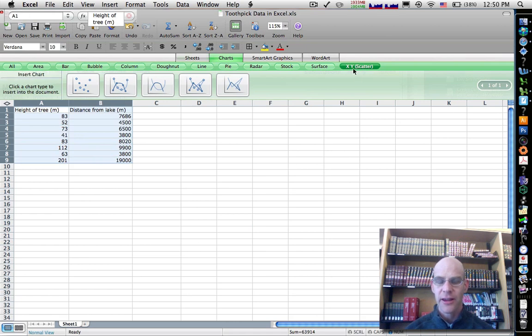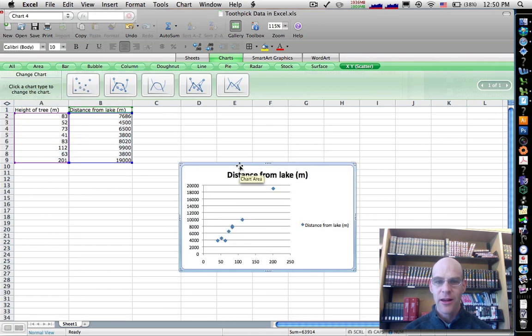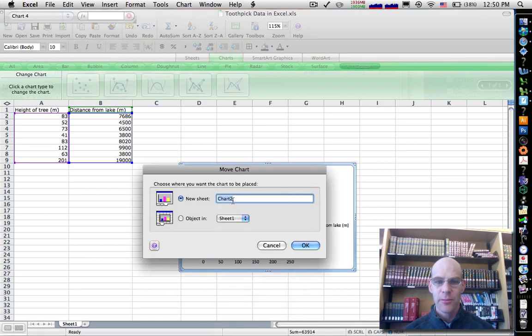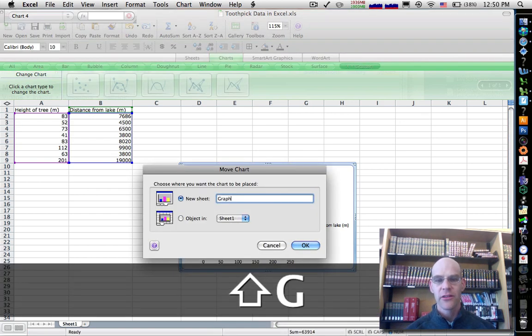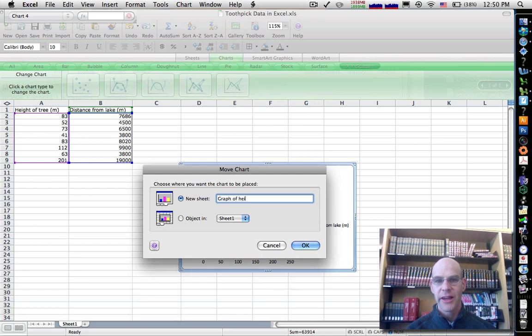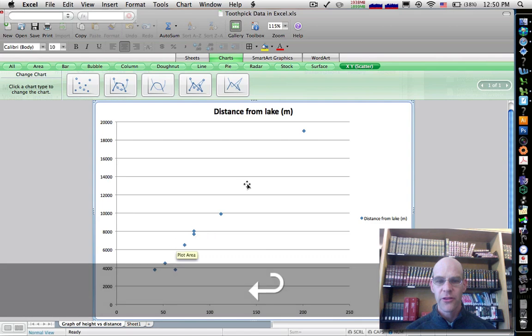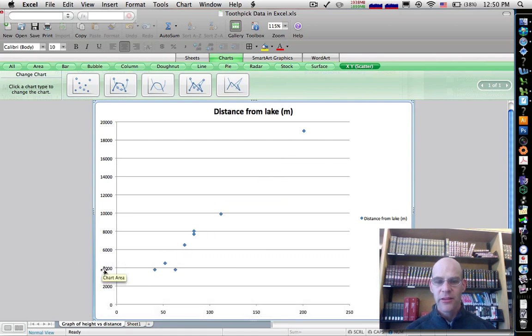We're in charts, XY scatter already. I'm going to click this option that doesn't connect the dots. And I'm not a fan of viewing a really small chart. So I'm going to right click on it, move the chart, and make it a separate sheet. And I'm going to call this graph of height versus distance. There's our larger graph. So this looks like there's some connection, some correlation between these two variables.